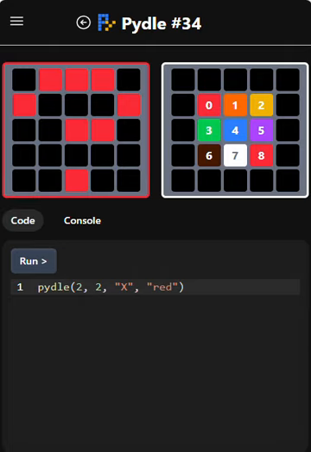Pydle is your daily puzzle you need to solve by writing Python code. Today's Pydle looks like a console with numbered buttons and colored 0 to 8. Have a go at solving this Pydle. If you're not familiar with Pydle, watch the rest of this video where I will solve yesterday's Pydle.